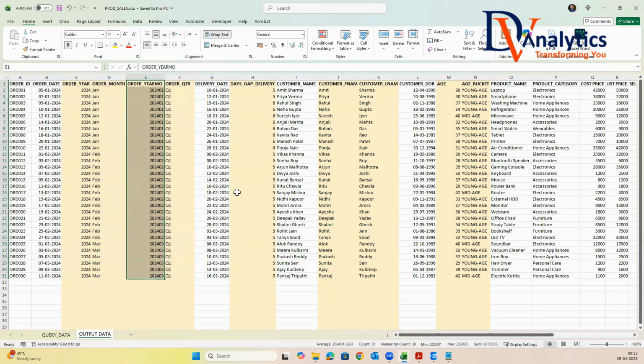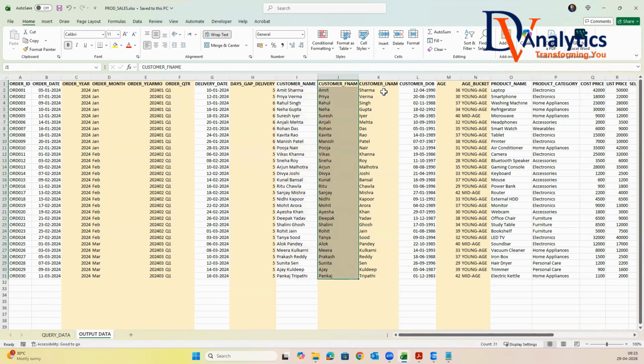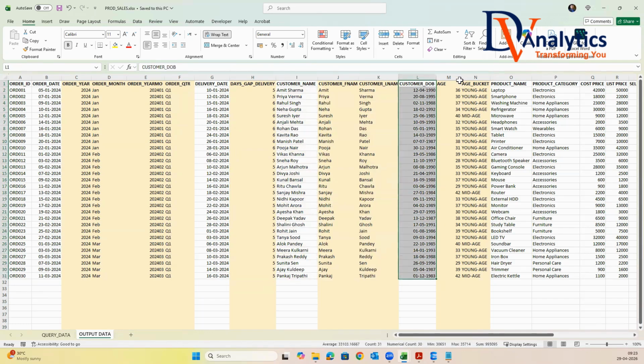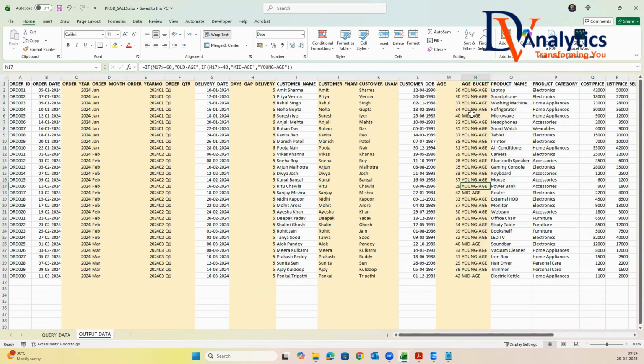Can you see this, guys? You got the order quarter. From order date to the delivery date, you got the days gap in delivery. Can you see this? From customer name, you got the customer first name and customer last name. From customer date of birth, you got the age of the customer and the age bucket of the customer, whether they are young age, mid age, or old age. Yes or no? Yes, sir.